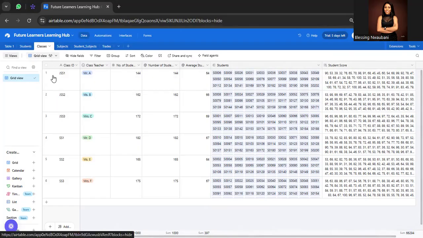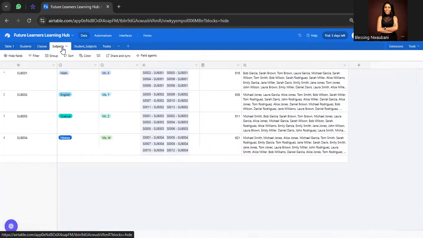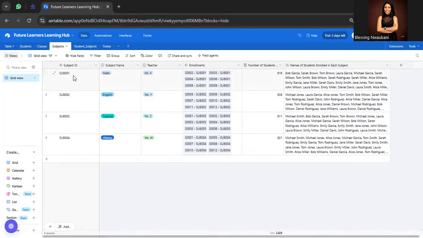Now let's move to the third table, which is the subject table. For the subject table, we have the subject ID, the subject name, the teacher, and the enrollment. This enrollment is linked to the student subject table. I have the number of students, for which I used the count to get the number of students enrolled. And then lastly, we have the names of students enrolled in each subject. For this, I used the lookup to get the names of students enrolled in this subject.